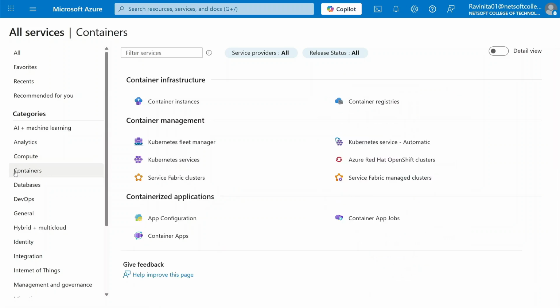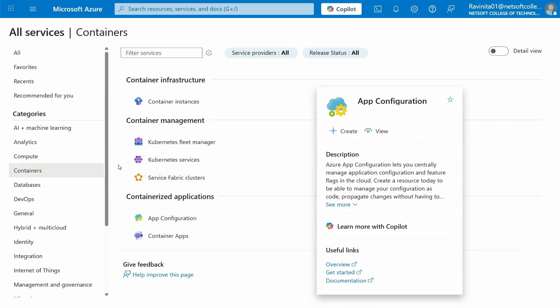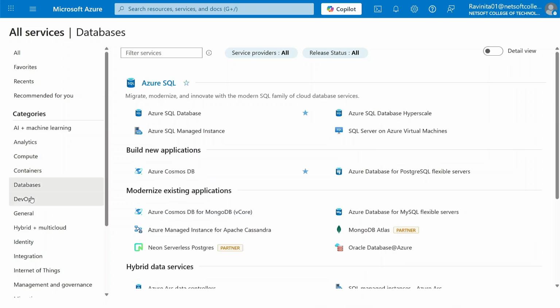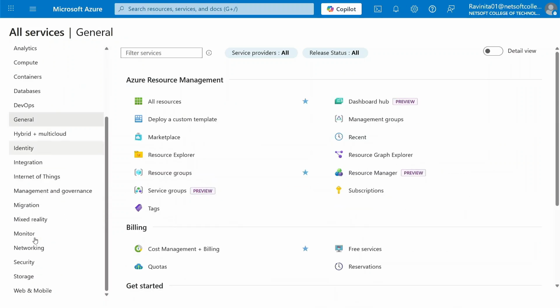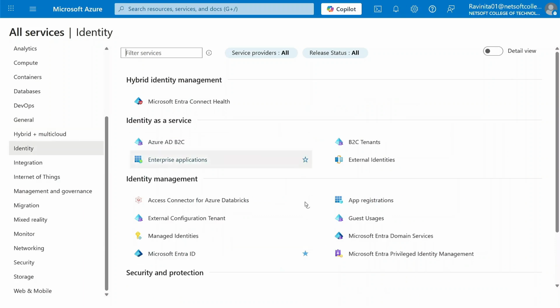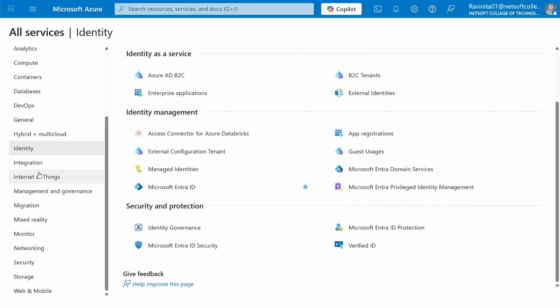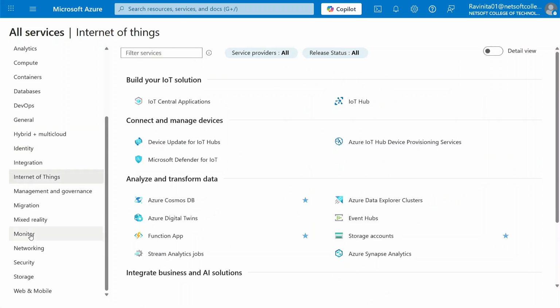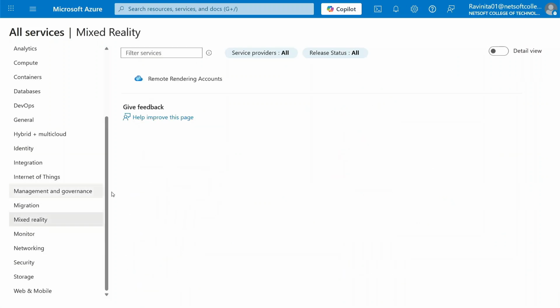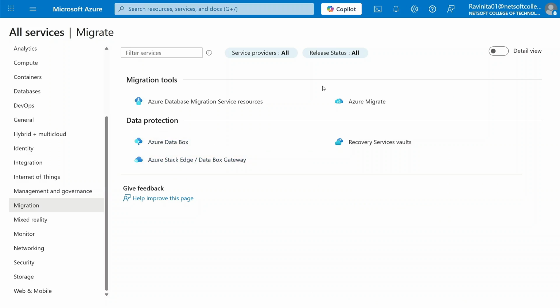Then you have containers to see all the containerization services, that is Kubernetes. Then you have database, DevOps, general, and so on. So where will you find, let's say, Entra ID? Well, it is an identity service, so all the services related to managing identity. Then you have IoT. Then you also have monitoring. Mixed reality is a little bit lacking right now, but you get the point. Migration for all your migration needs.